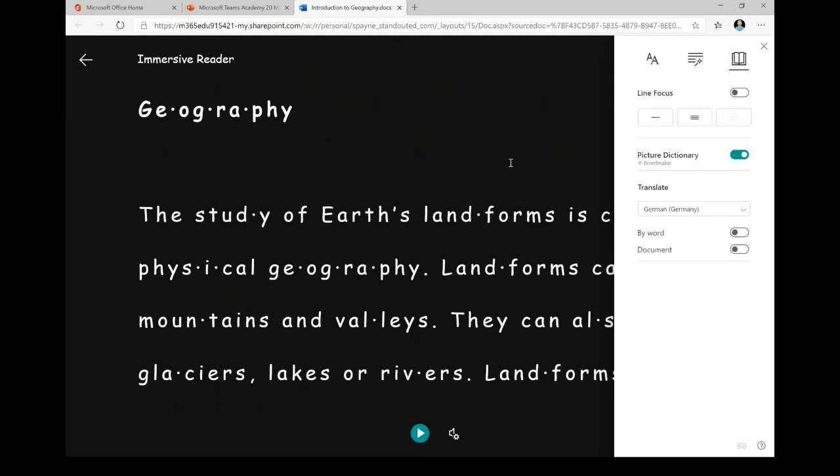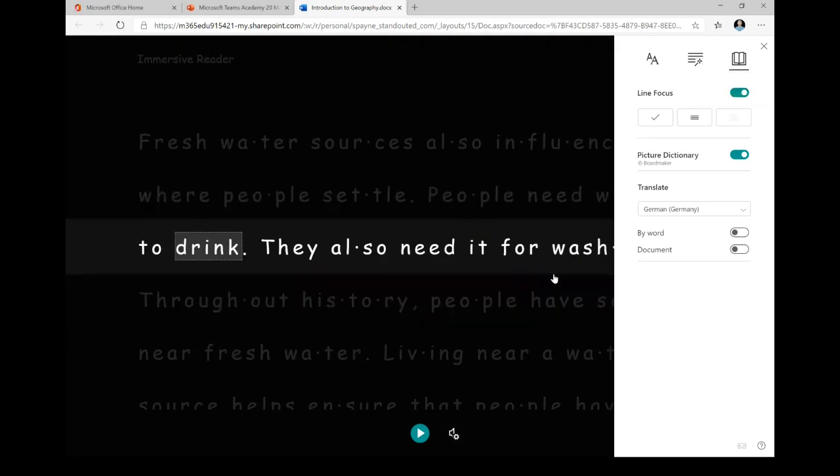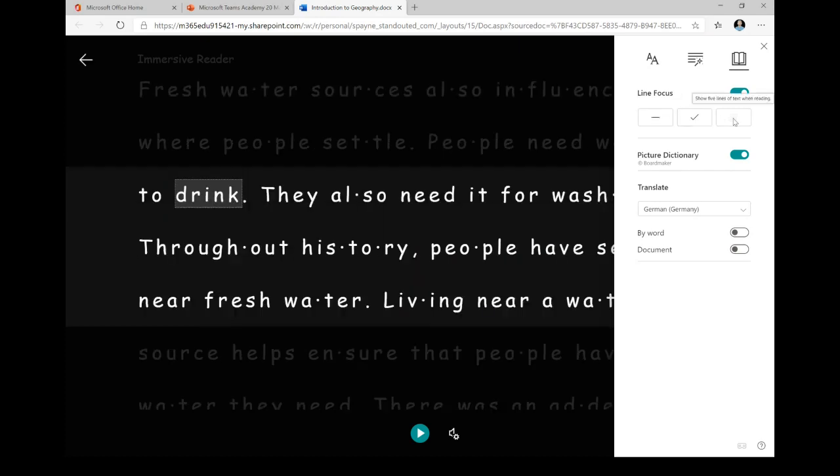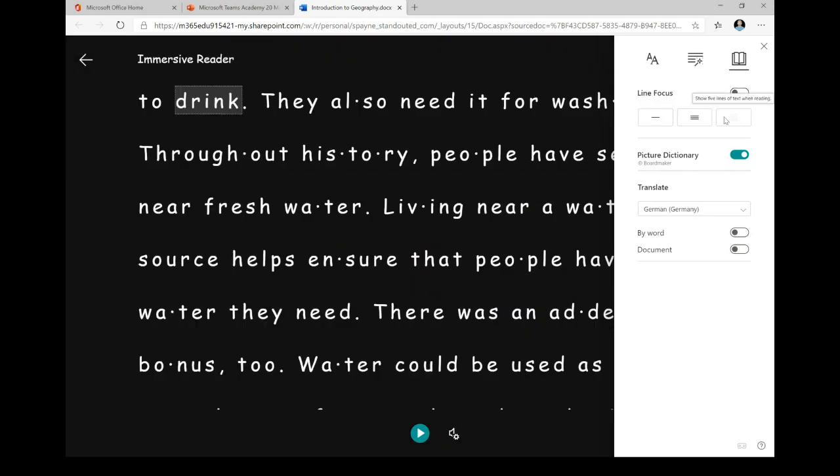So you can do things like focus just on one line at a time. So you're not bombarded with all the text above and below. You can just scroll down the page and read one line at a time or 3 lines at a time, or the entire document. The other thing you can enable is the picture dictionary.